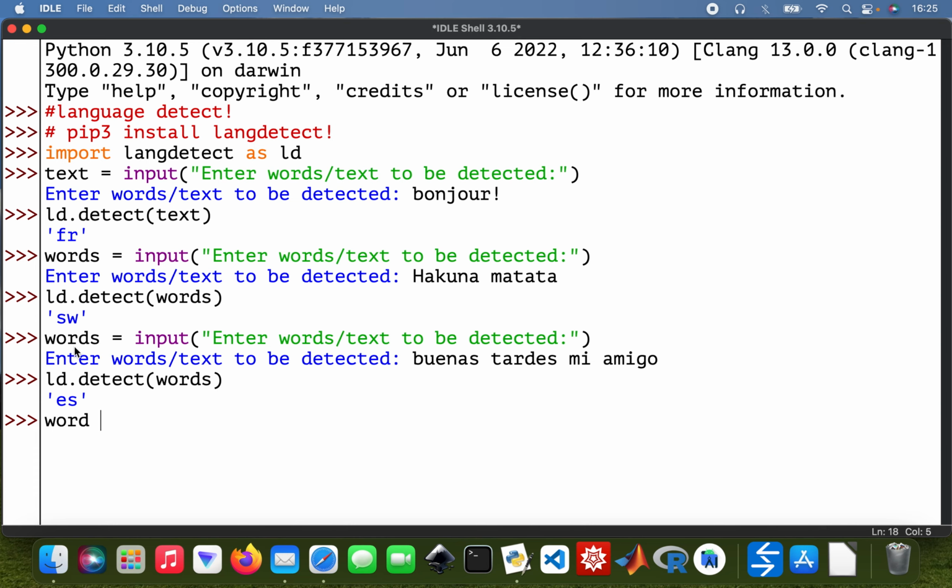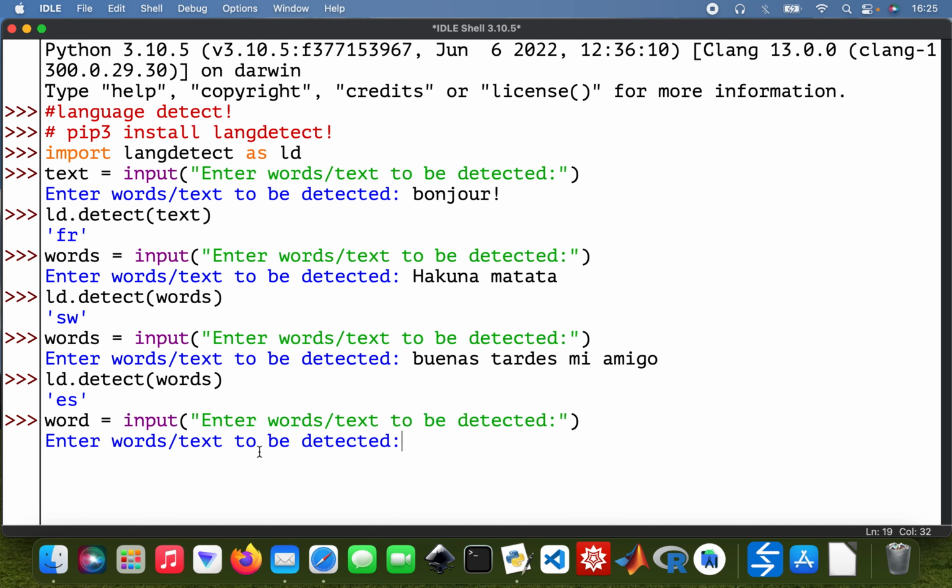Okay, and then let me just do the final one. So a word and then equals, command copy and then paste it. Then ld.detect word. So it's German, Deutsch. Okay, cool. So it's just a very simple basic language detection module.